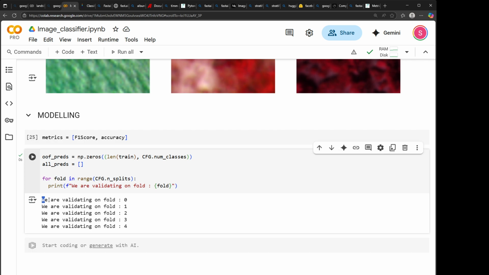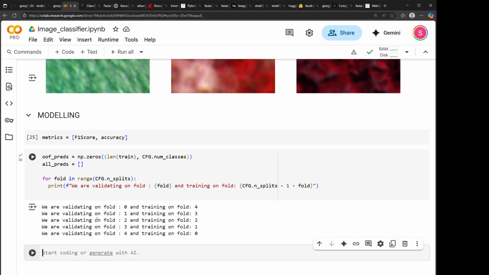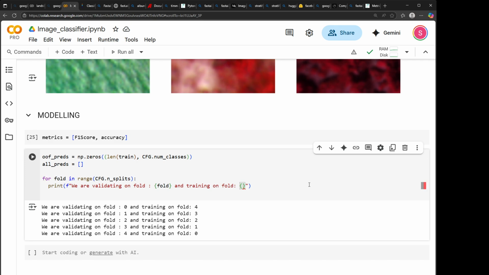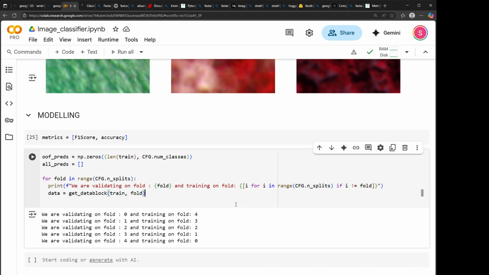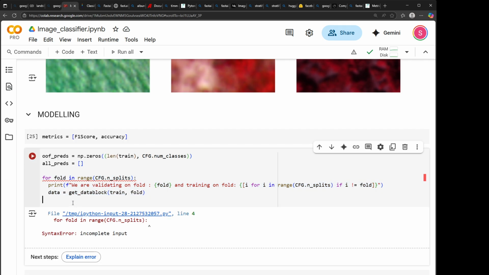So the first iteration, we are validating on fold 0 and training on... No, this is not correct. Thank you, AI. Sorry for cussing.